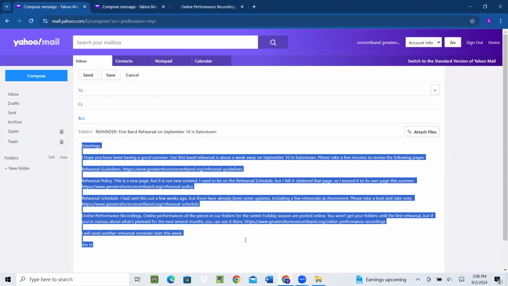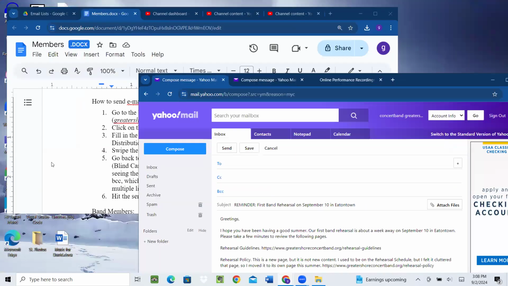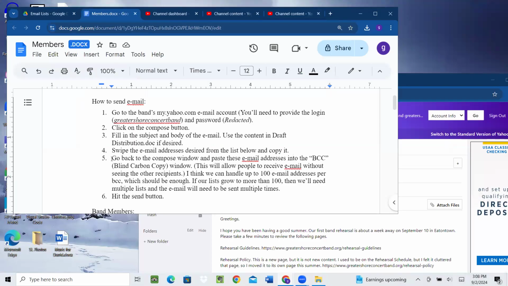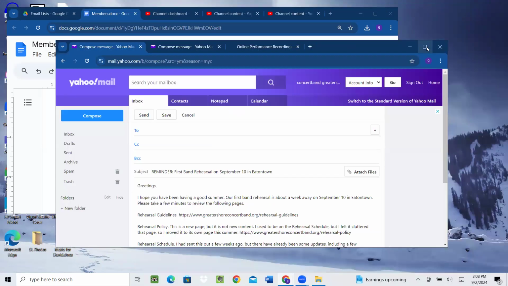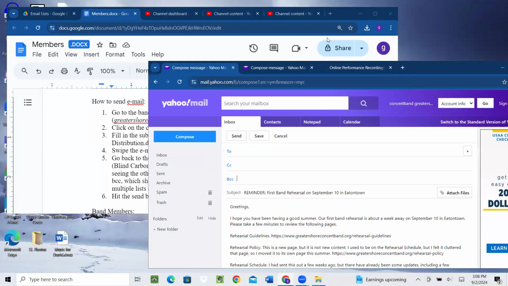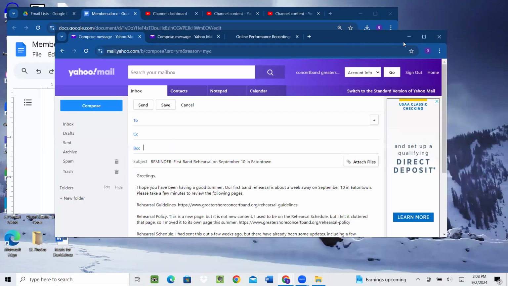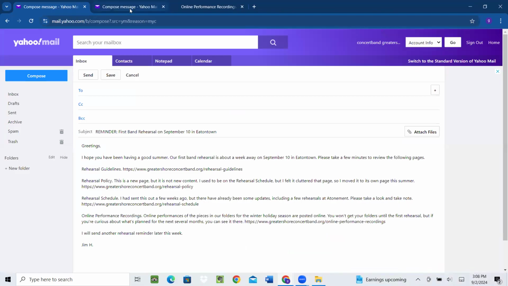Now, I won't be showing the next step because if I do show it, it'll reveal people's email addresses. But what I do is I go to this page and just dip down into it a little bit, and there will be two lists of email addresses. I copy the first one and I paste it into BCC for blind carbon copy. And I copy the second one and paste it into the second BCC.